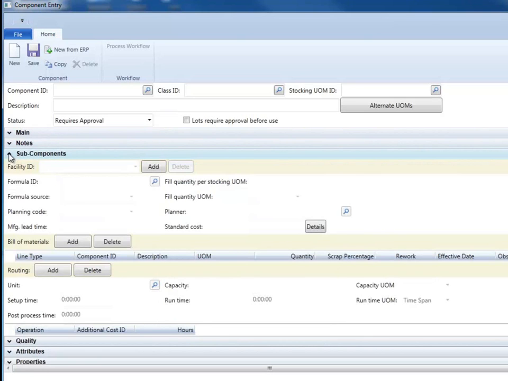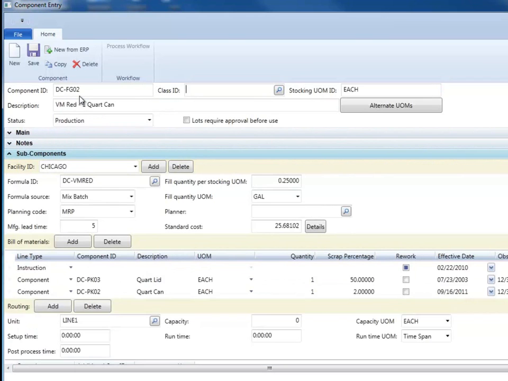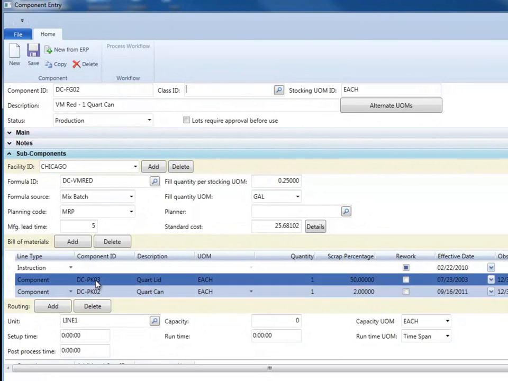And what I mean by that is I'm going to open up the subcomponents section, which is where we define the facility. Let me bring up an item first. Where we can define the formula, but also the packaging.